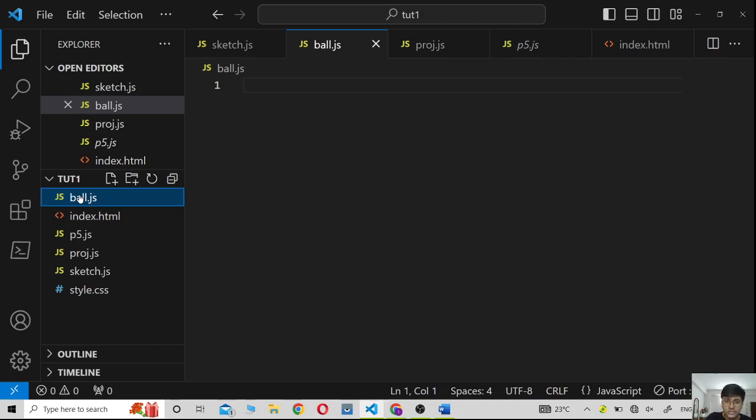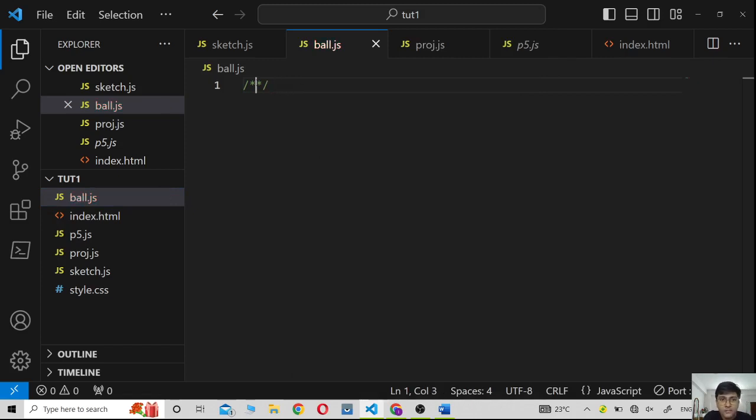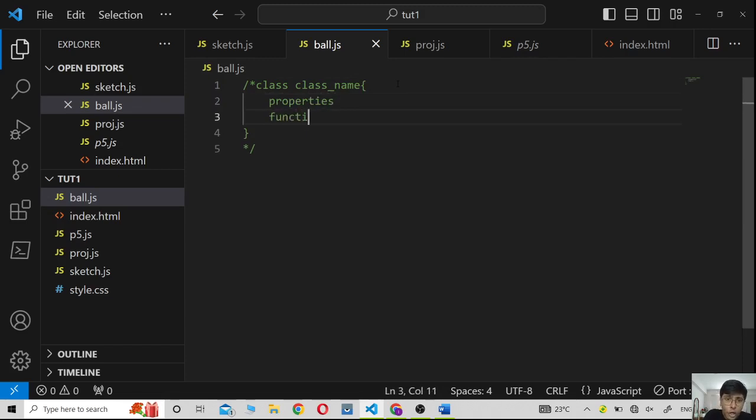Okay, so now the syntax, and I'm going to use comments for this. The syntax for creating a class is you need to write this command called class. This is the basic command, class, then you will write the class name, then you will open your curly brackets and close your curly brackets. This is the basic syntax. And then you need to write all the properties, and then you will write all the functions.